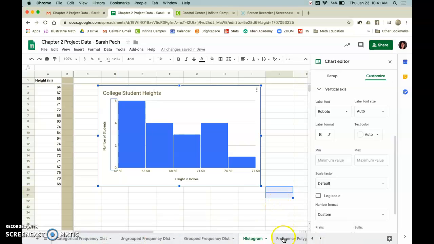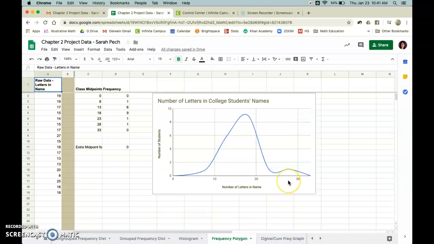Okay, let's go over to frequency polygon. All right, Sarah, well, a lot of students, not just Sarah, have something similar to this for their frequency polygon. What I like about this is she anchored it back down. If you look right here, she's got it going back to 0, and she's got 33, 0. So she's got it anchored down.